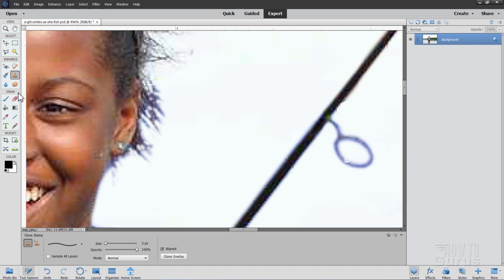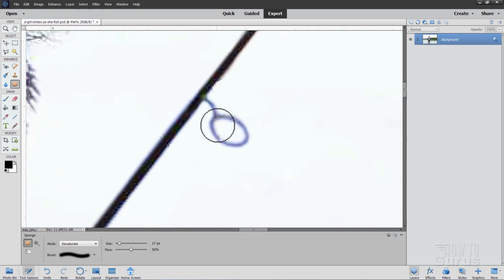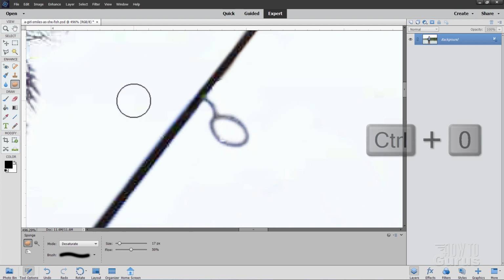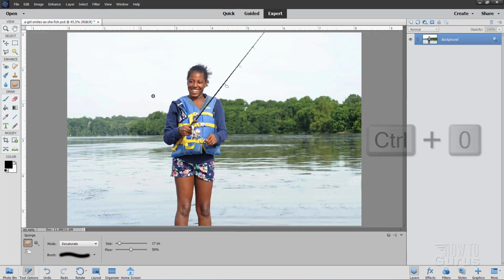So for that, let's go over here to this tool. This is the sponge tool. You want to set it at desaturate. I have mine at 50%. And then just brush over that with this tool. Like that. And that takes out that blue from his shirt. We have the exact same problem over here. I'll do the exact same thing right here. Just brush over that. And that takes that blue out. Control 0 to fit screen.